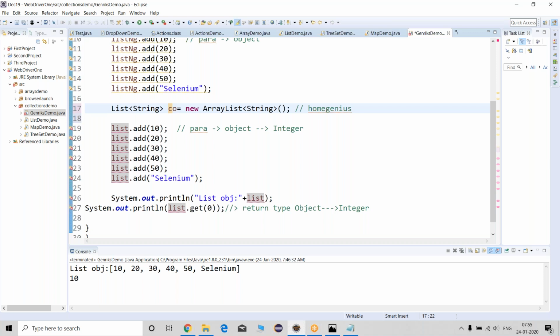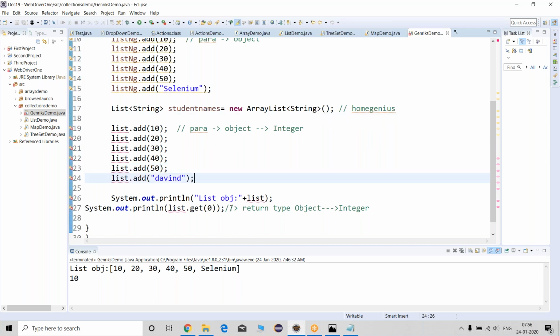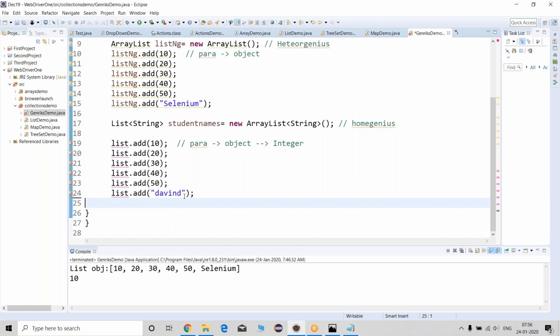Let's consider a simple example. If it is a course for one institute, or else I can give student names here. Student names obviously are strings, right? So let's consider the student name is David. String names.